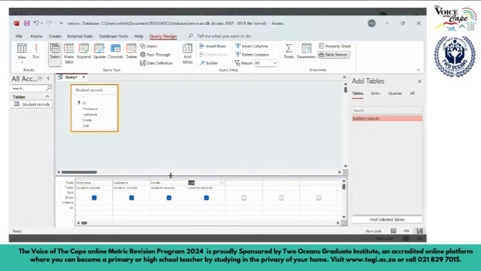So you can see all the fields are now populated at the bottom, and we have a few options. We have field, table, sort, show, criteria, and what we will be focusing on for this lesson is the criteria because like I said, the objective is to only show the grade 12 learners in our records. So what we need to do is focus on the query criteria, and let's add some criteria to narrow down the results.